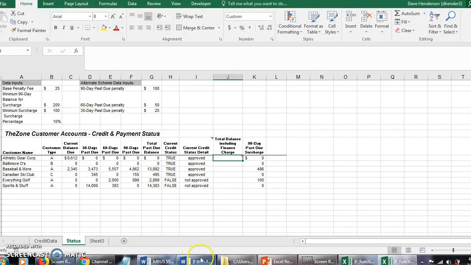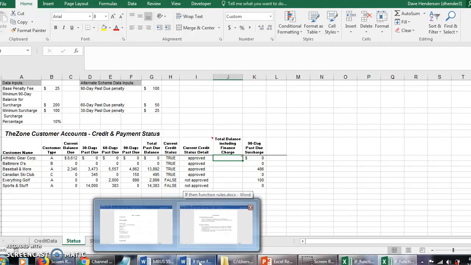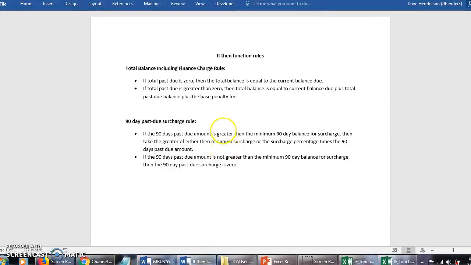we want to do is, and if you bring up your if functions rules, which is also posted up on Canvas under your Excel spreadsheet, under your Excel review, it says if the total past due is 0, then the total past due is equal to the current balance due. If the total past due is greater than 0, then the total balance due is equal to the current balance plus the past due balance plus the base penalty fee.